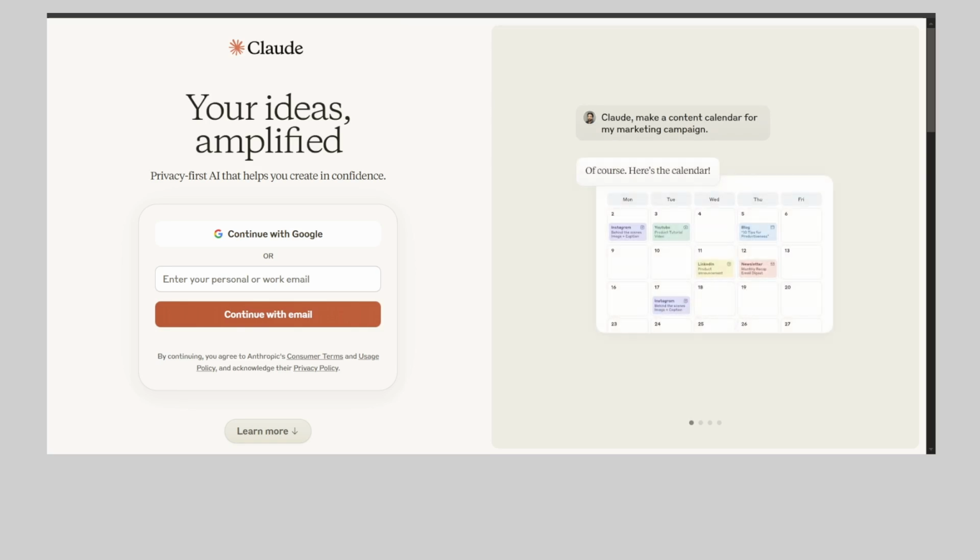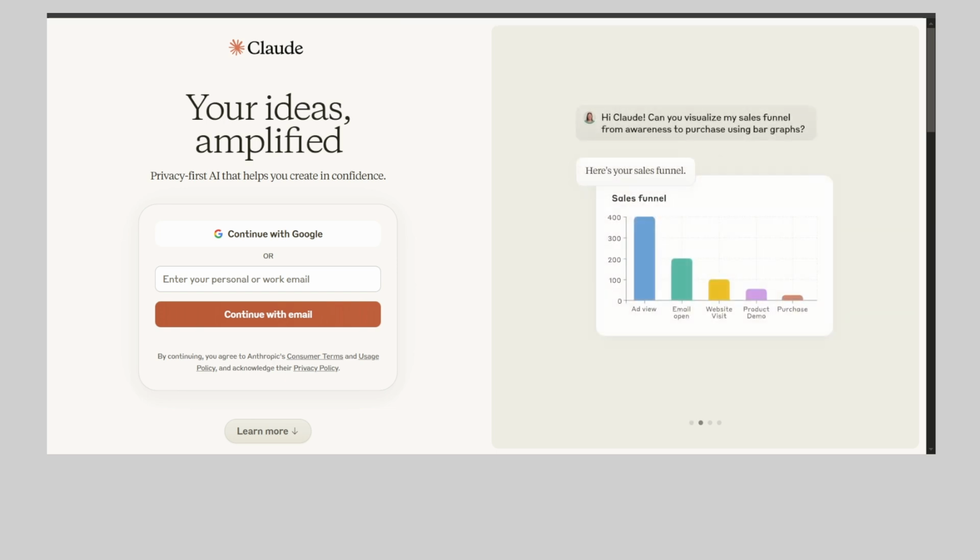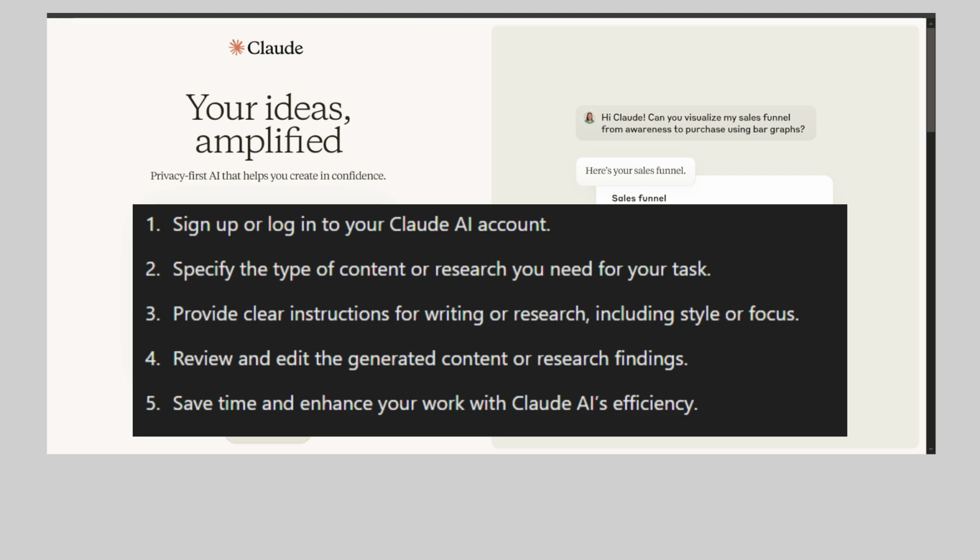In today's video, we're diving into how you can use Claude AI for writing and research in 2025. Claude AI is a powerful tool that can assist you in generating content and gathering research materials quickly and efficiently. To begin, first, sign up or log into your Claude AI account. Once you're logged in, you can start by specifying the type of content or research you need.